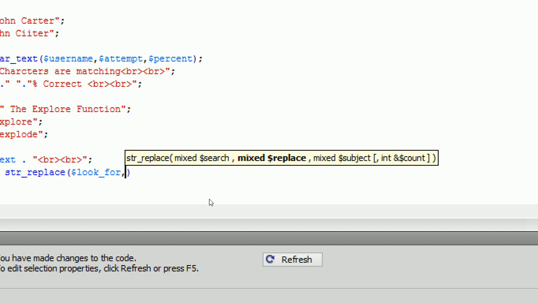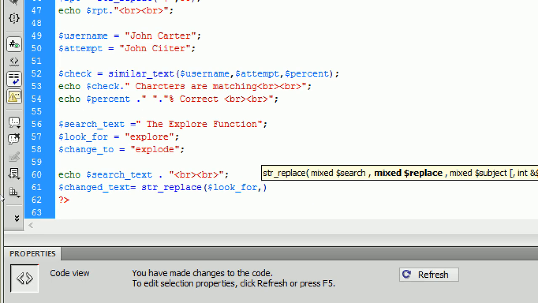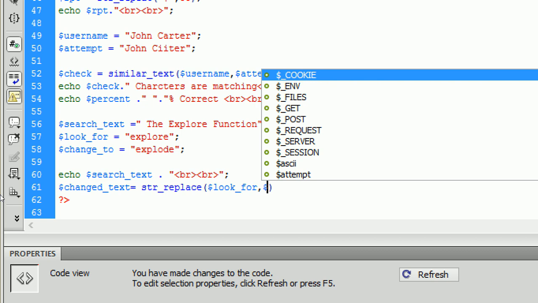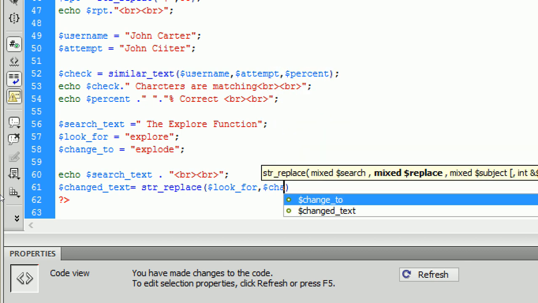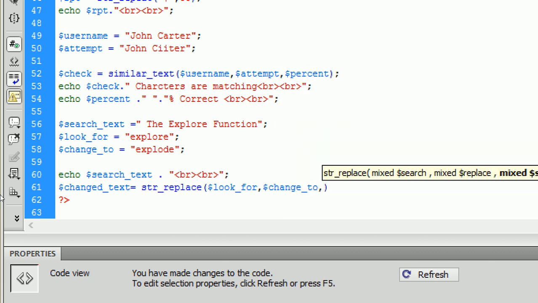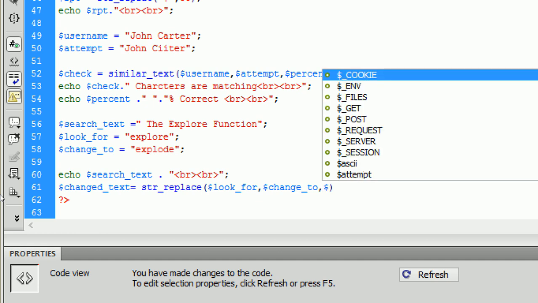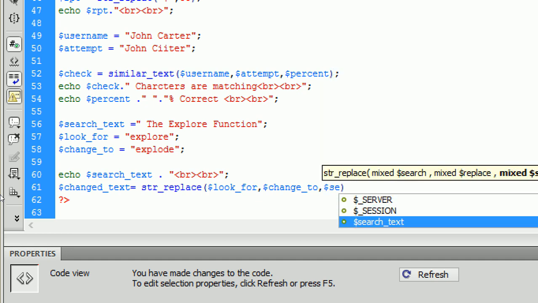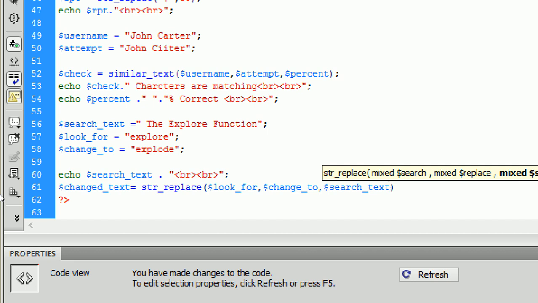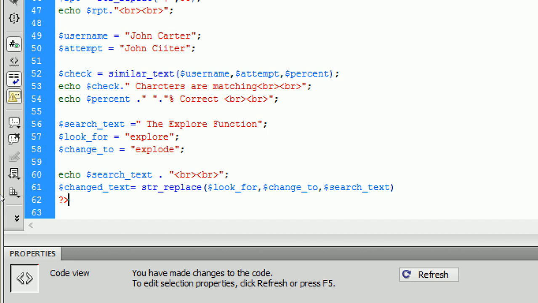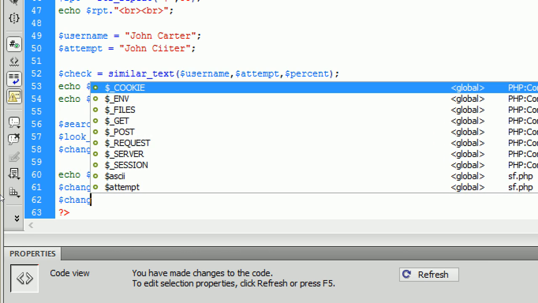are searching for and with which you are replacing it, and what is your subject, and how many you have changed and how many of them are left. Is it clear? Yeah. So I want to change it with the explode. So explode is saved in change_to, and comma, and what I am searching for. I am searching for the what? The explore function. Clear?